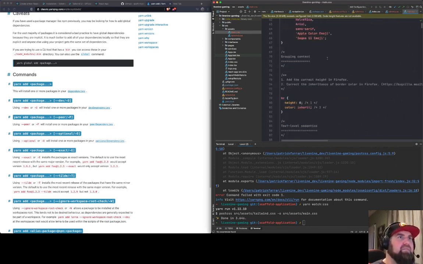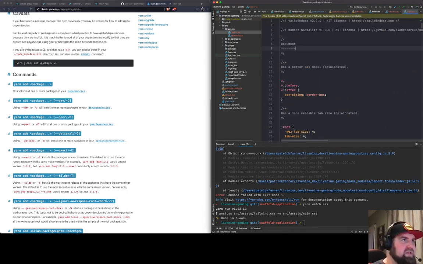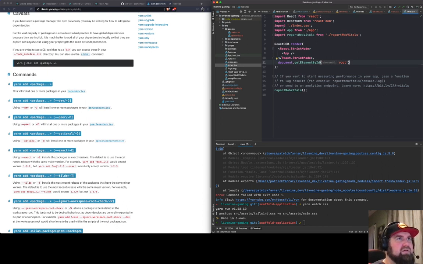Now what we need to do is bring it into our app. So if we come back down here, if we go back to our source, I'm just going to do this as assets main.css. So this probably is going to break some stuff.